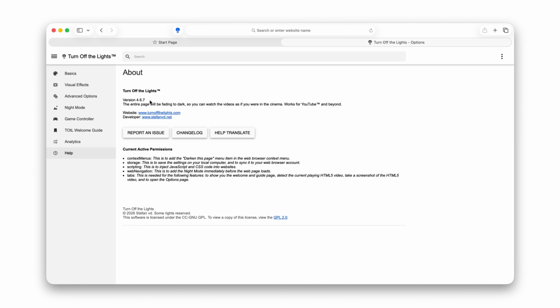Turn Off the Lights is a free and open-source Safari extension. It is transparent about the permissions it uses. At the bottom of the Help page, you'll also see a brief explanation of each permission and why it is required. That's how you can check which version of a Safari extension is installed on your Mac.